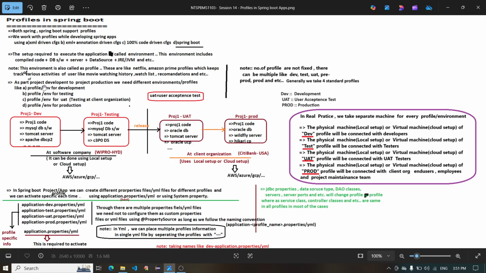As part of project development to project production, we need different environments or profiles, like a profile environment for development, a profile environment for testing, a profile environment for UAT testing at the client organization, and a profile environment for production. UAT means user acceptance test.